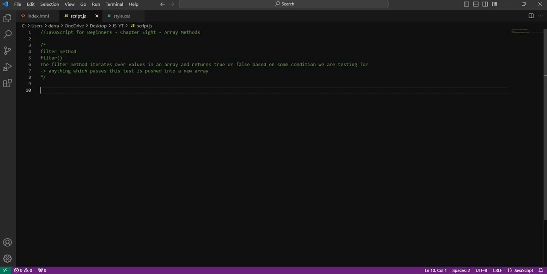So essentially what it does is it iterates over an array of values, and it will return, as I say, true or false based on that condition. And anything which basically meets the criteria is pushed into the new array. So it's probably best if we code this out just so you can see it in practice, rather than just talking about it conceptually.